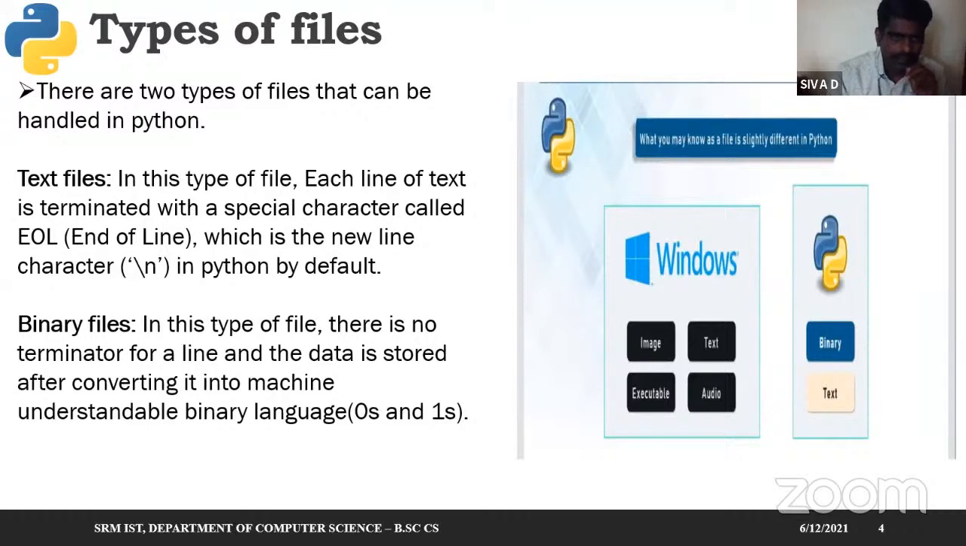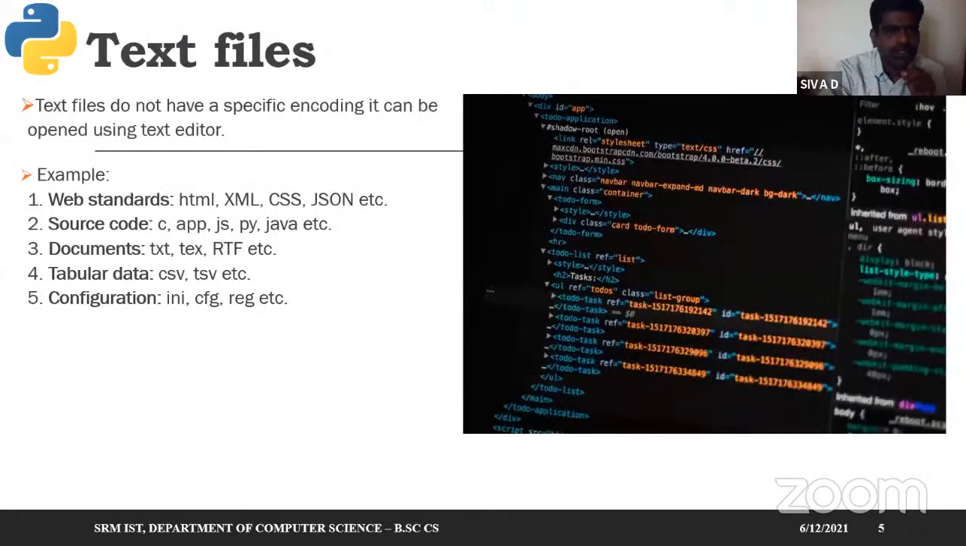Just look at that. Text files have a specific encoding and can be opened using text editors. So a text editor is more than enough for reading and writing the data in the form of text. So what are the general text files available in the system? For example, in web standards, we make use of HTML files, XML files, CSS files, JSON files. These are the kinds of files used in web related things.